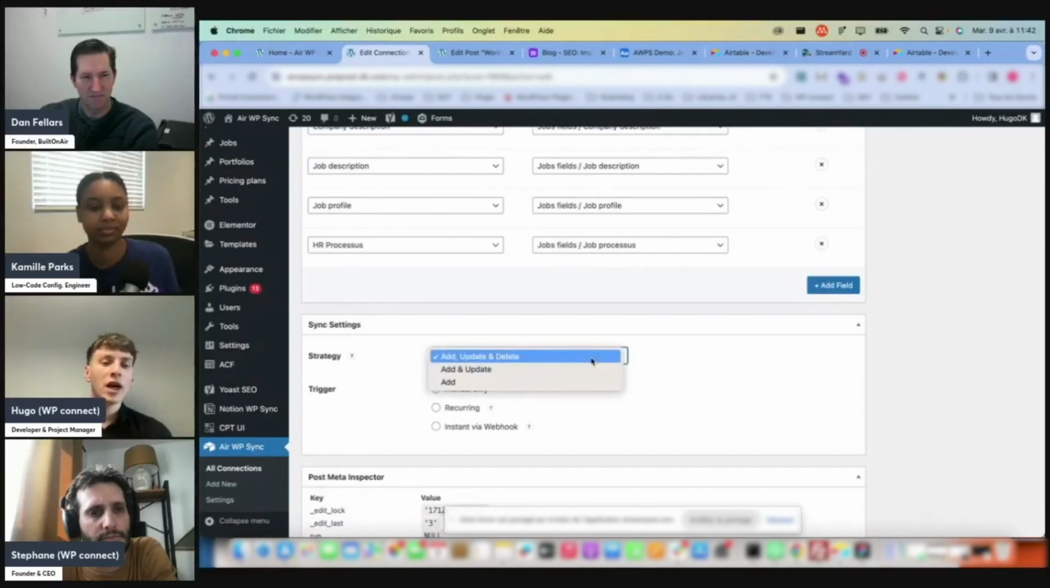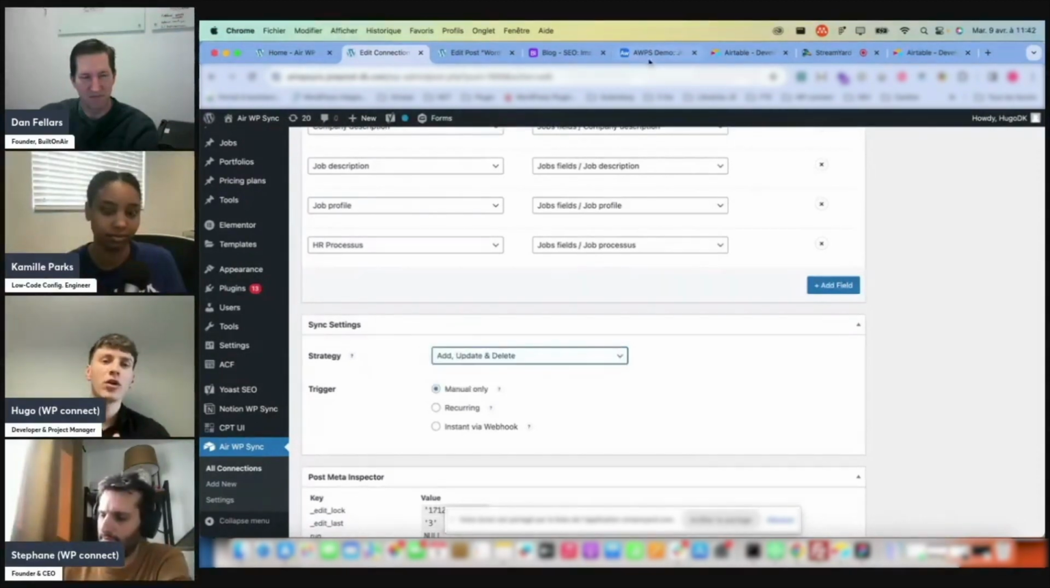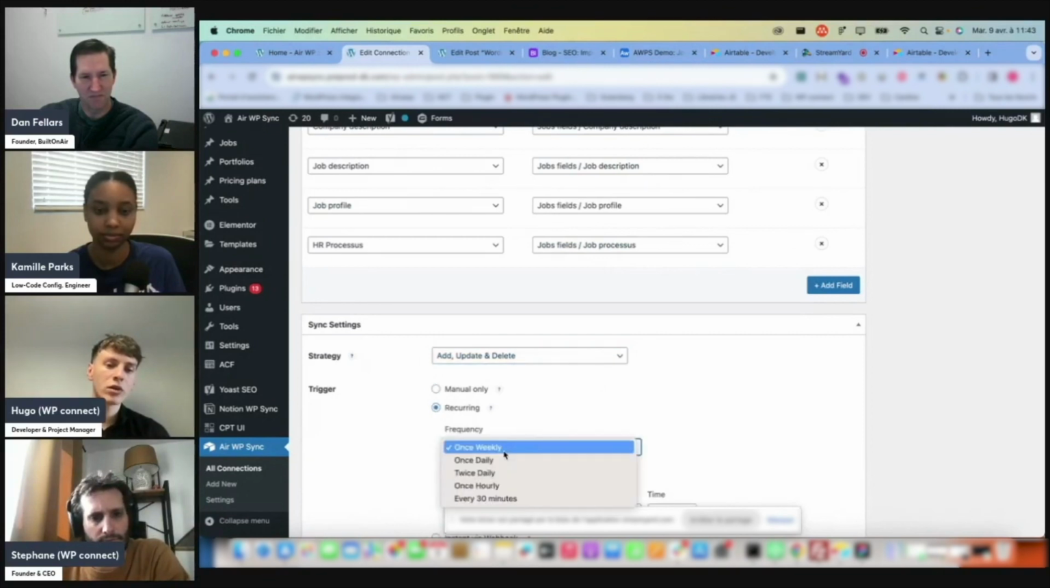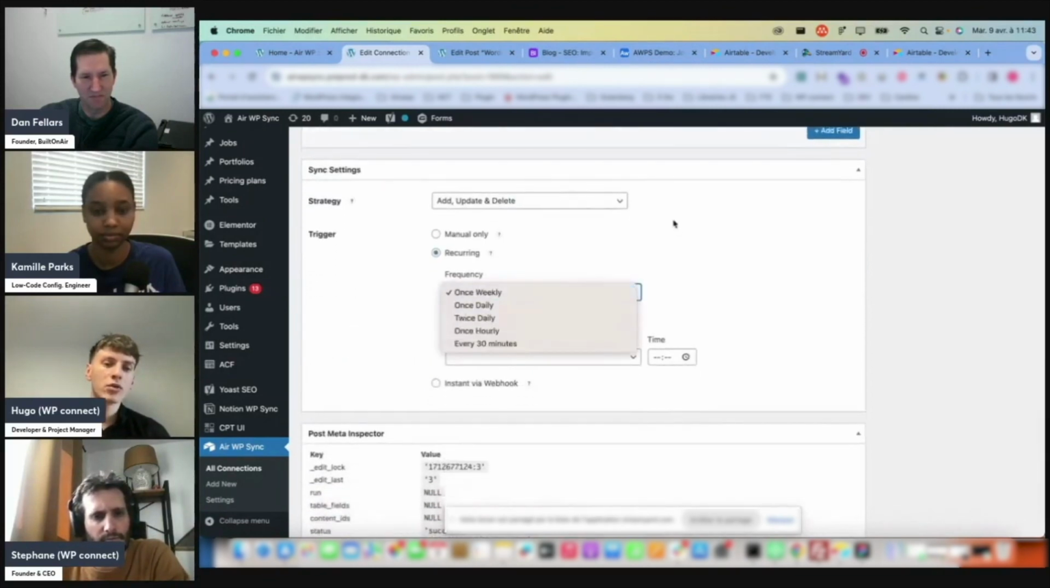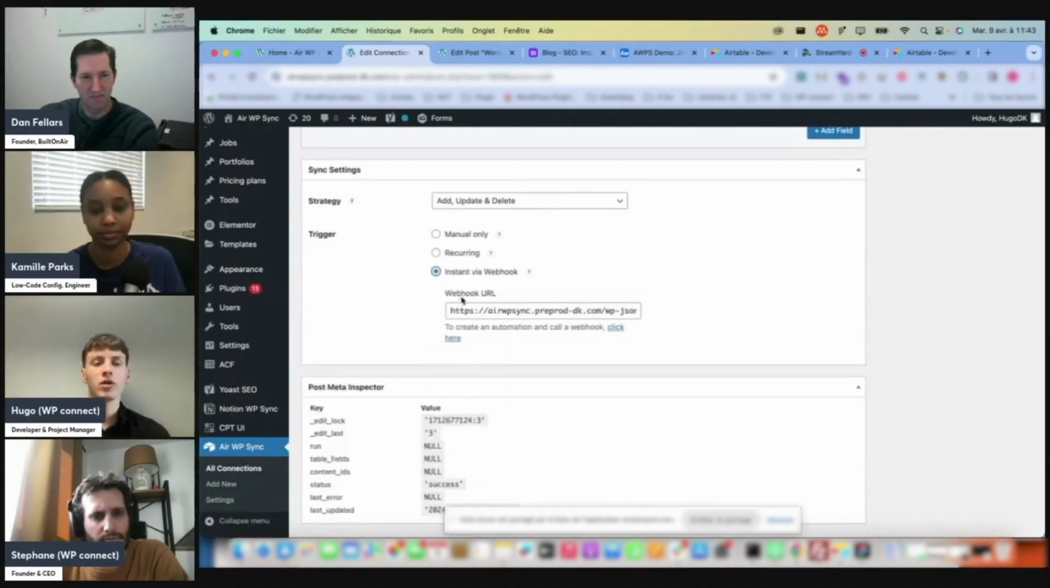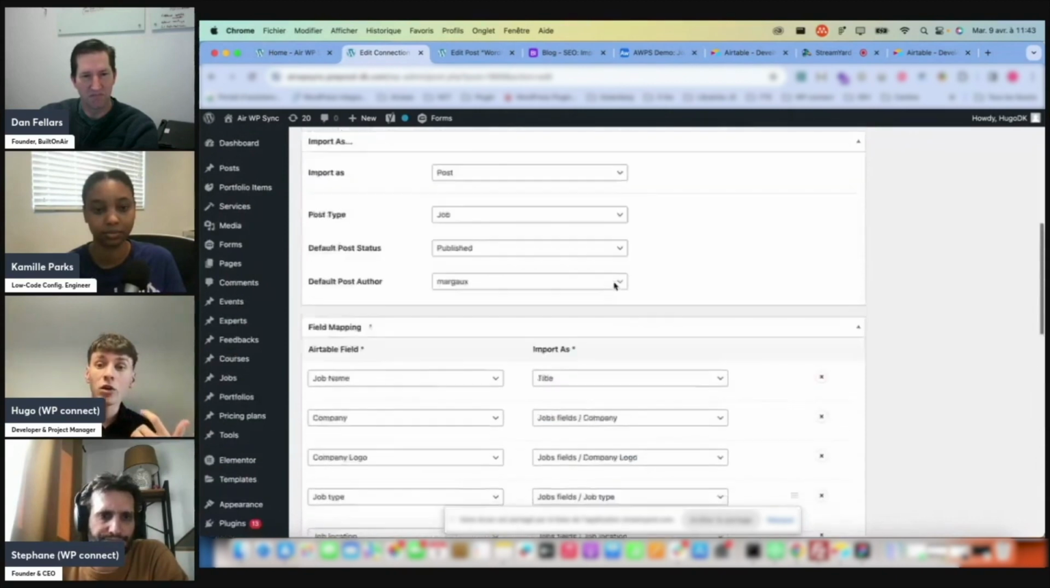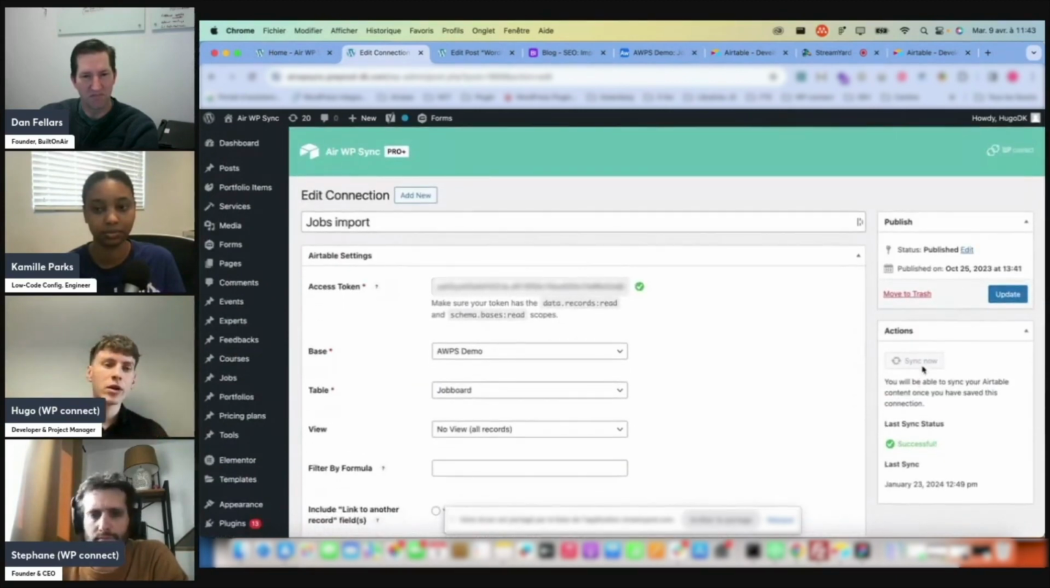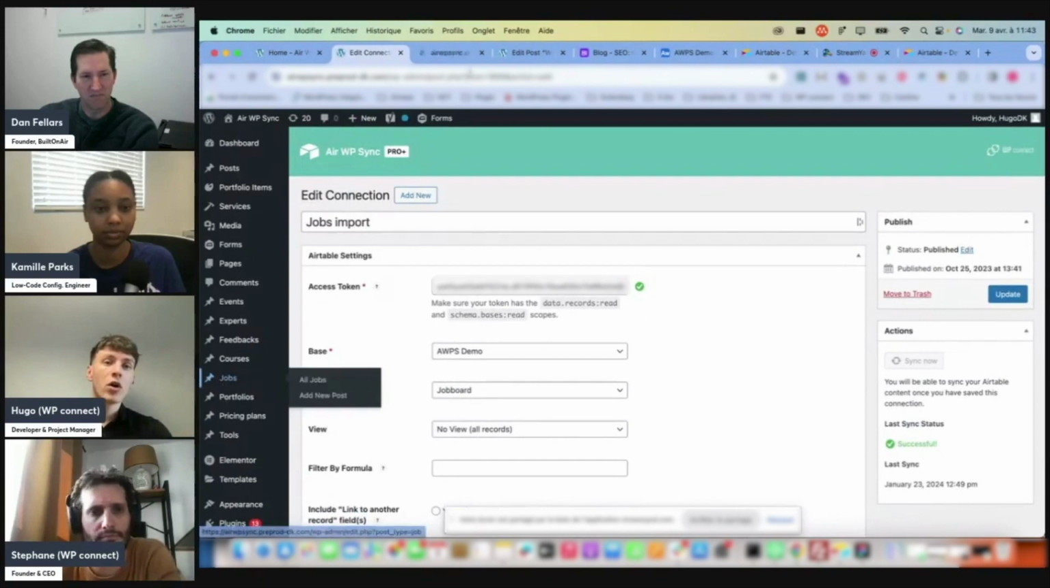So add, update, and delete; add and update; and just add. It means that with the strategy add, update, and delete, if I delete a post on Airtable, it's going to be deleted on WordPress. And I can trigger manually or recurring, so I can choose how often I want the sync to happen. And also via webhook, as you know, in Airtable, you can trigger a webhook thanks to the scripts.